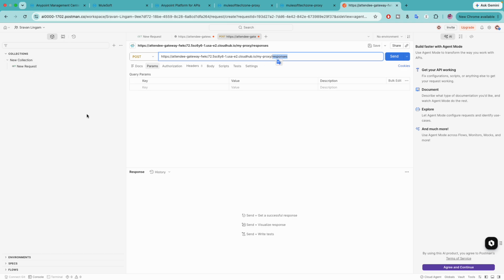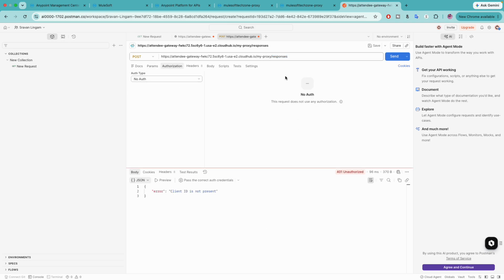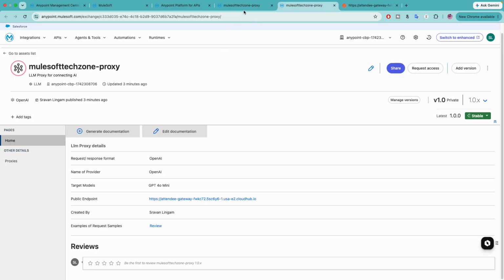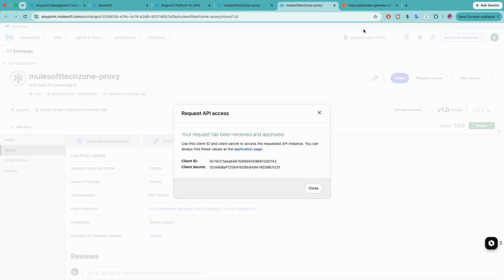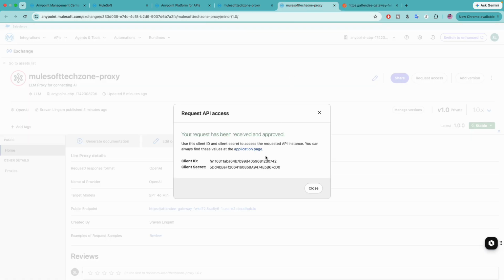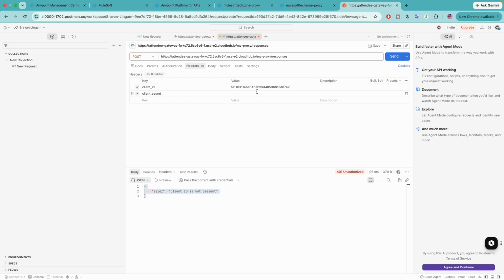So currently, if you go to authorization, it's no auth. What you can do is try to send it. It says client ID not present. So now we are going back to headers and type your client ID and client underscore ID, client underscore secret. Now copy your client ID and secret that you got here. I will be deleting them, so nothing wrong in that. Okay, send it and click on send.